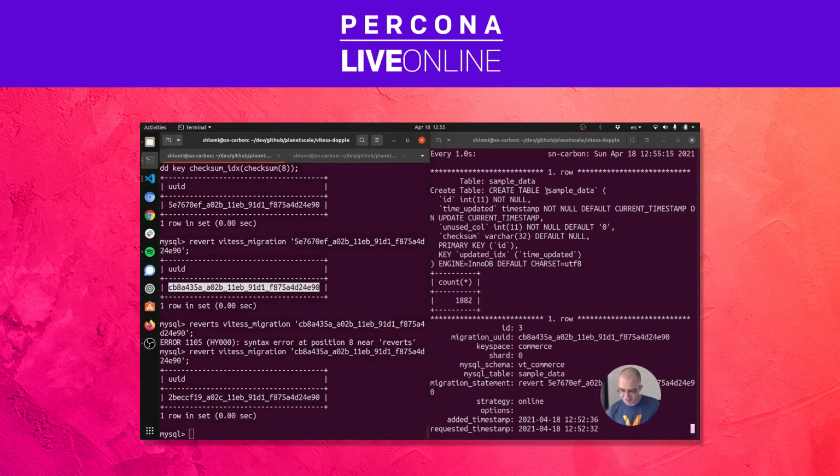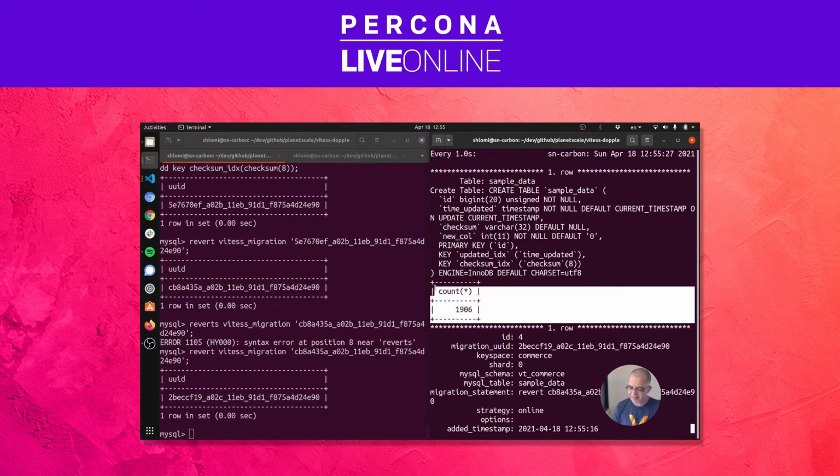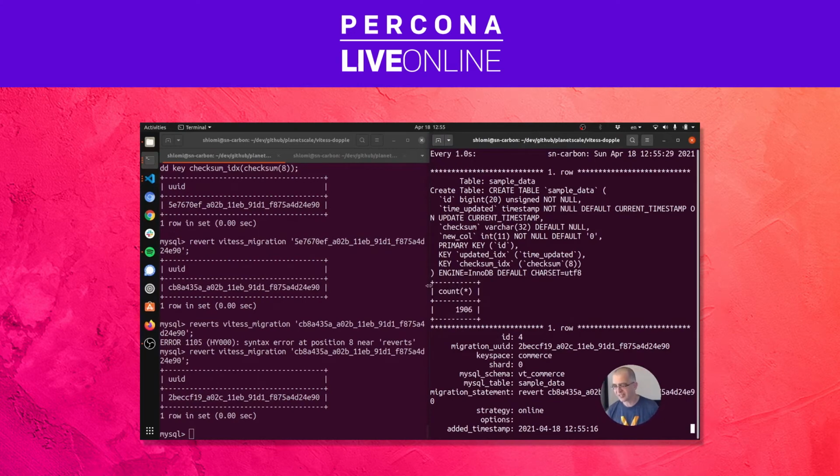Check out the schema here, the numbers here, in a few seconds. And there we go. We are at the new schema again, and the numbers are good, and we did not lose any data. So now let's talk about how that works.